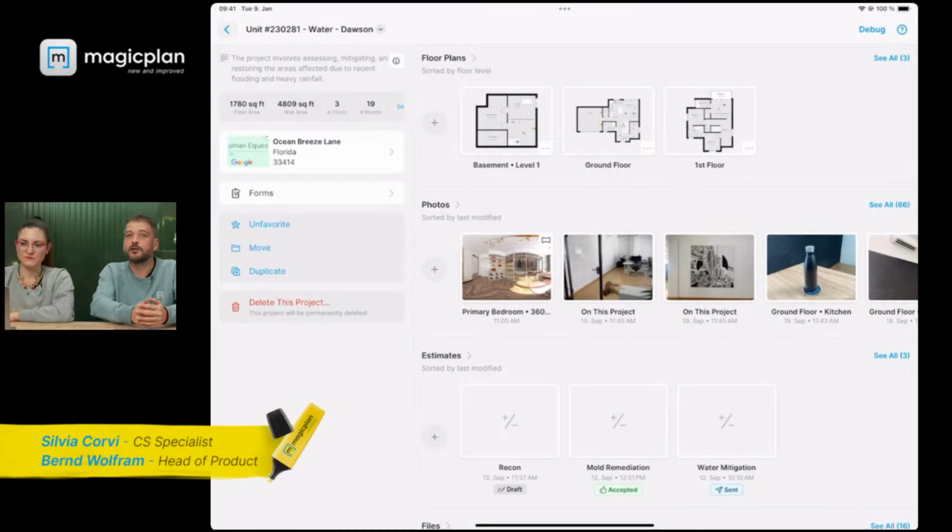If that's something you want to see, visit that feedback site, magicplan.canny.io, that Silvia showed us before. Leave a feature request there or vote on existing ones. That's really the best way that you can get your voice heard. Our whole team monitors that page, and you get really easy access to us.